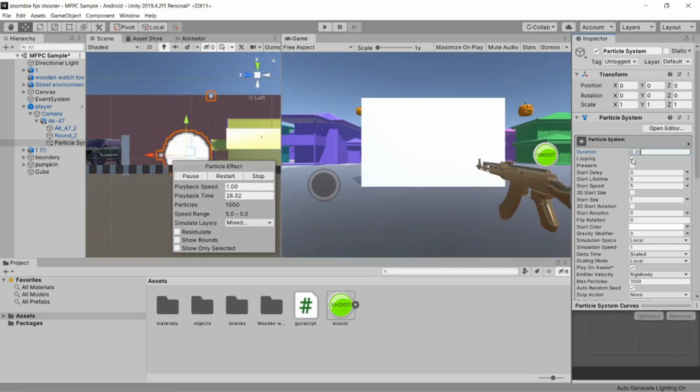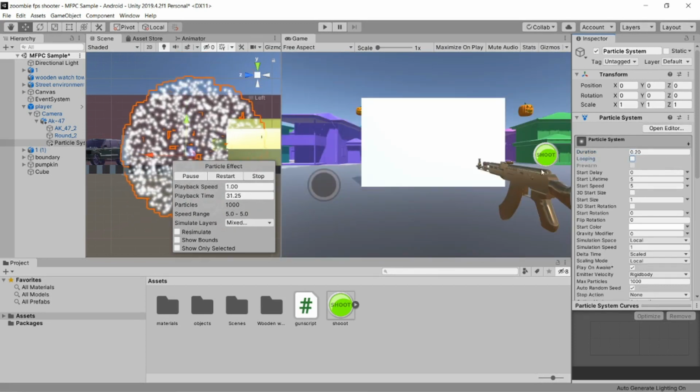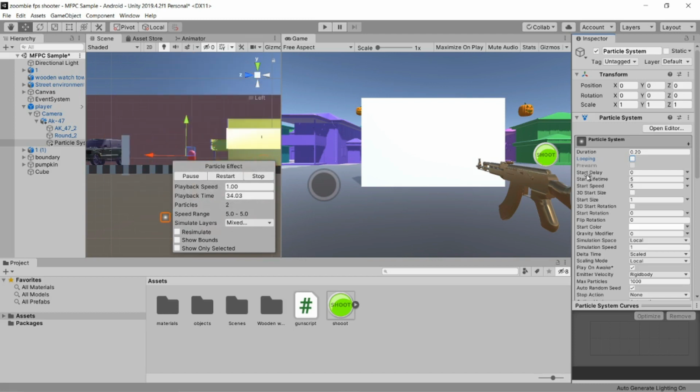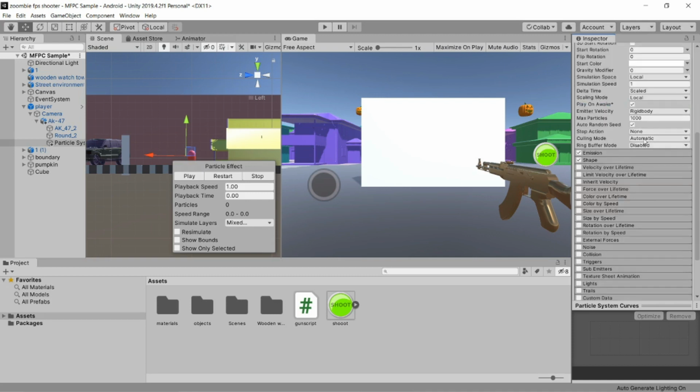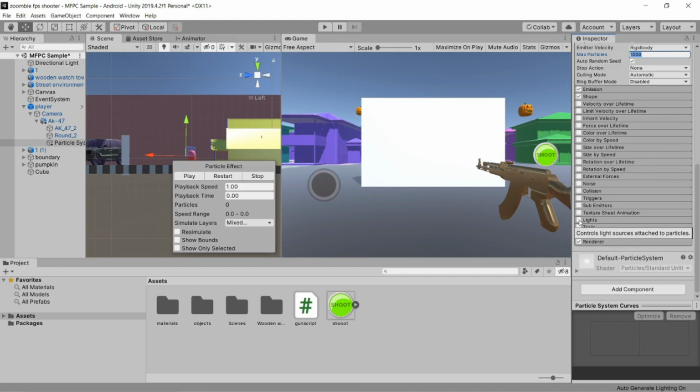So let's edit this. We don't want looping because we will shoot one particle whenever we shoot. Okay, so start delay will be 0, lifetime will be too short, like from 0.04 to 0.06. You can increase or decrease this as you want. Okay, so make this and max particles, 1000 is good. Okay, and lights.